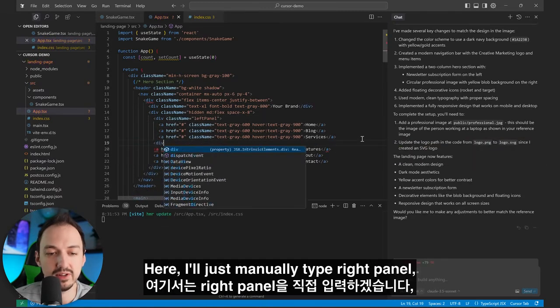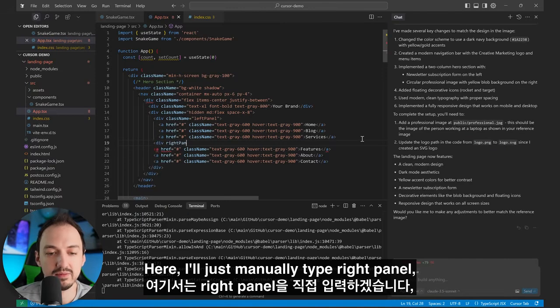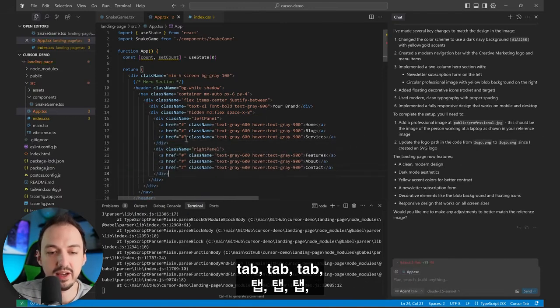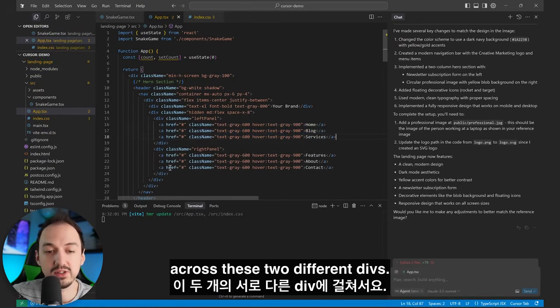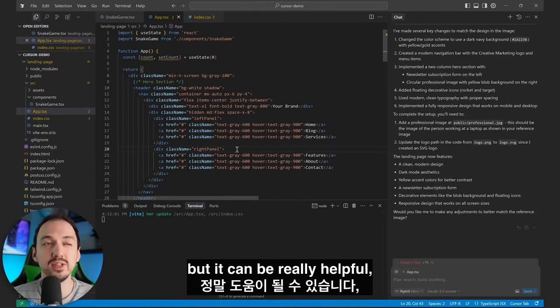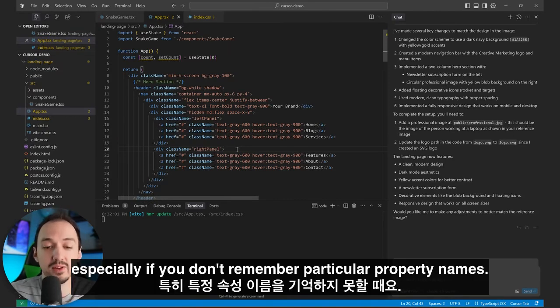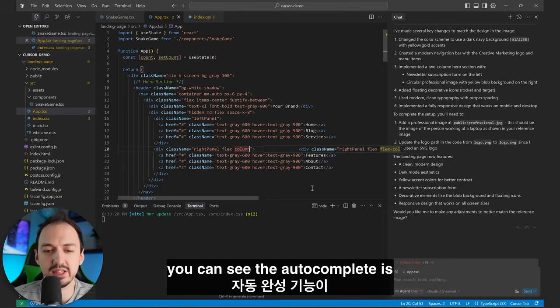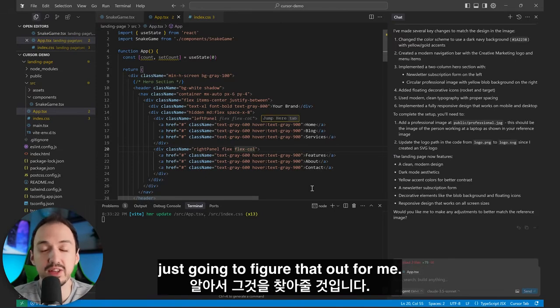And here I'll just manually type right panel, tab, tab, tab, and now we have these links spread across these two different divs. It's a small thing, but it can be really helpful, especially if you don't remember particular property names. So if I wanted this to be flex column, but I don't remember what it is, you can see the autocomplete is just going to figure that out for me.